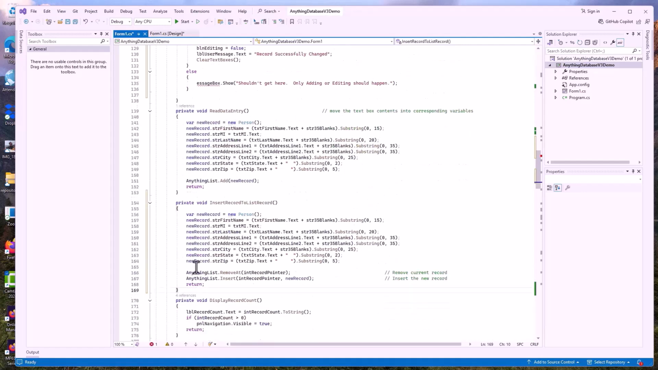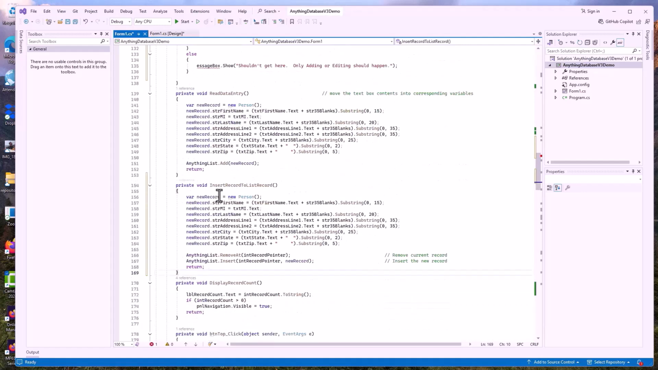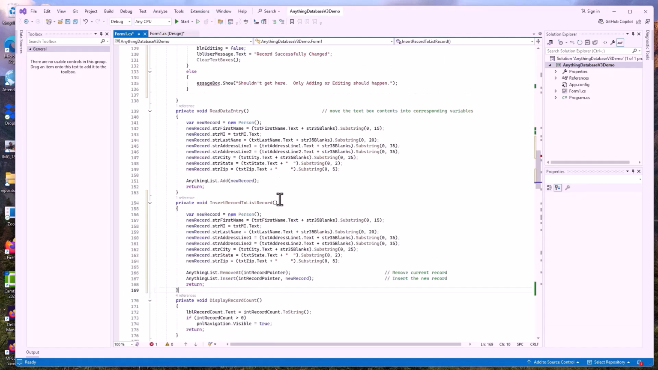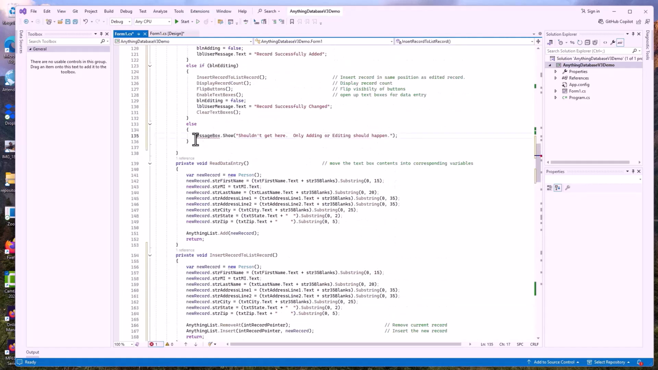And there's our read data entry, our insert record to list record. And of course, you can see that, oops, we got a message box here. It's missing an M. Fix that up. Here's our insert record to list record. Now the error is gone, so we're fine there.